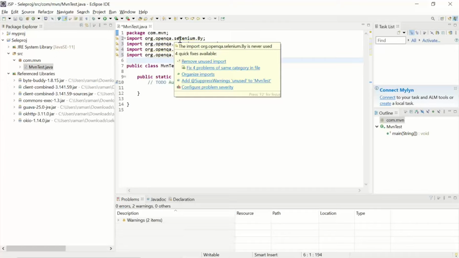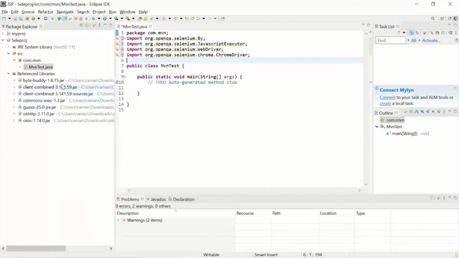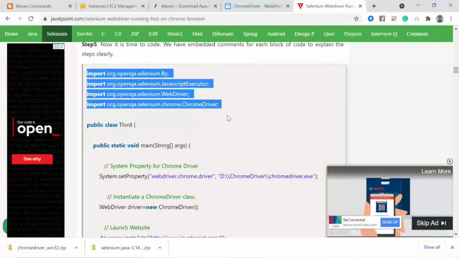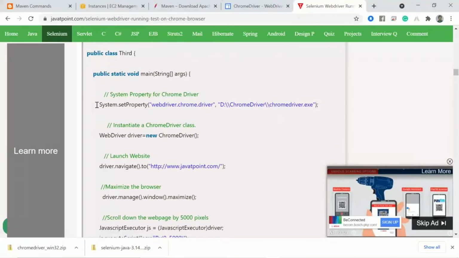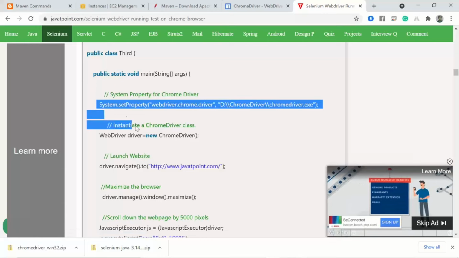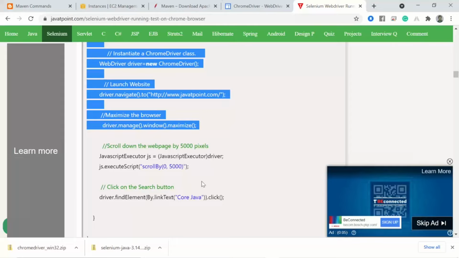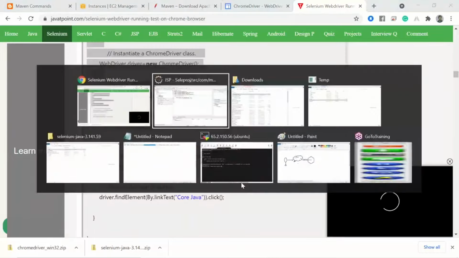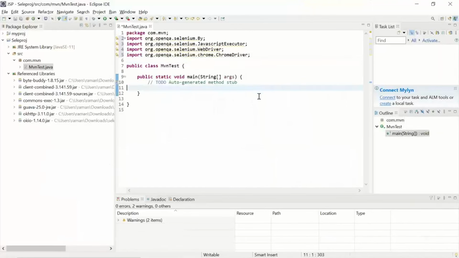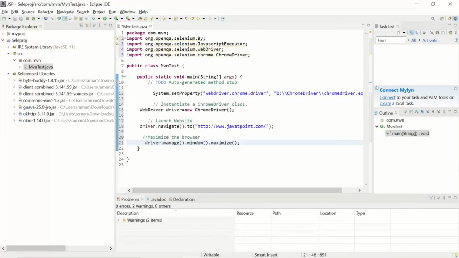Okay, so these packages are available because I have added the reference to my project, right? So that is it. Now we need to write some code. So let me just copy this code, no need to go that deep into the coding. Just paste it here.